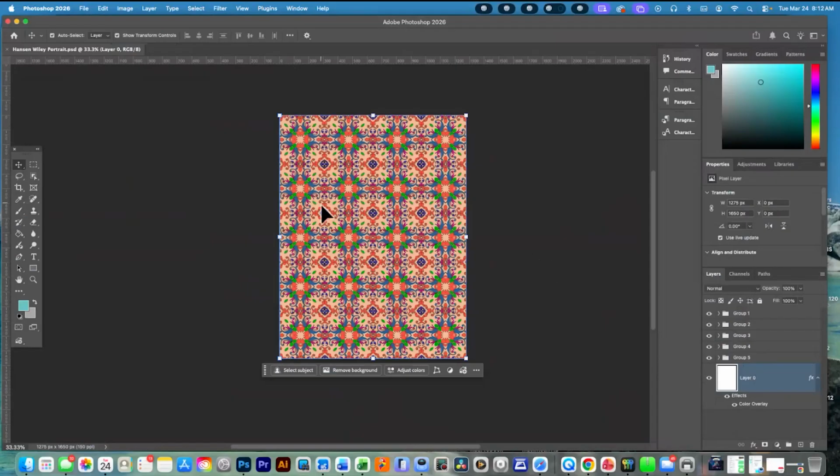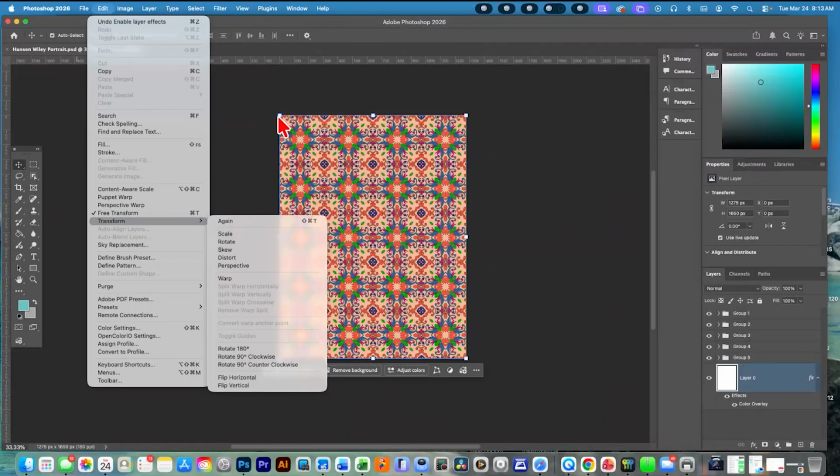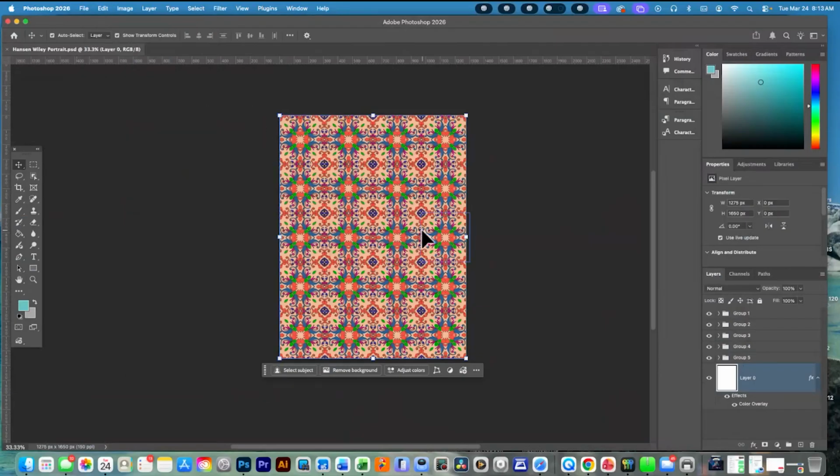Command T. So for Windows keyboards, it's Control T, or it's actually here under Edit and Transform. It's Free Transform. If you notice, all of your commands are in the menus. The shortcuts I give you are right here. So it shows you the Command T. If you want to change the size of something or the aspect ratio, once you hit Command T, you can just grab the corners and scale it up. You don't have to use numbers, but that gets you there.